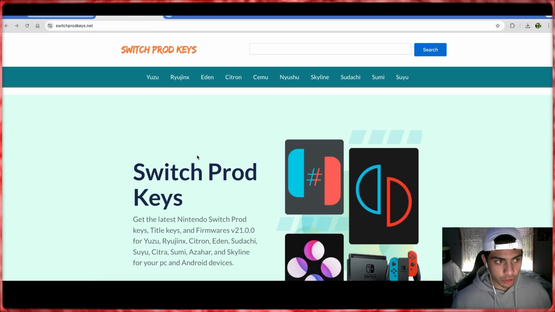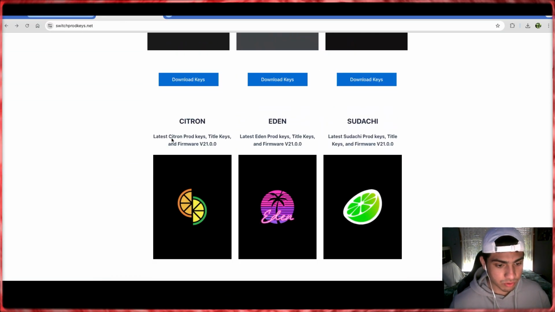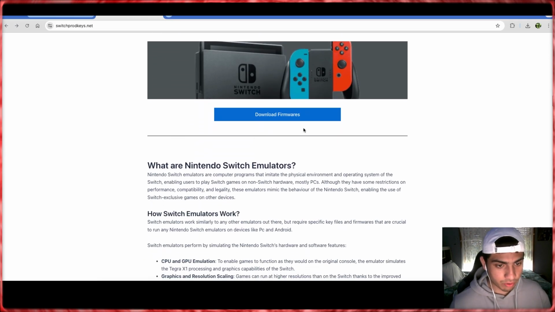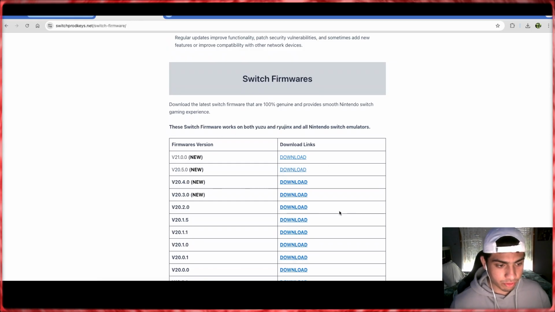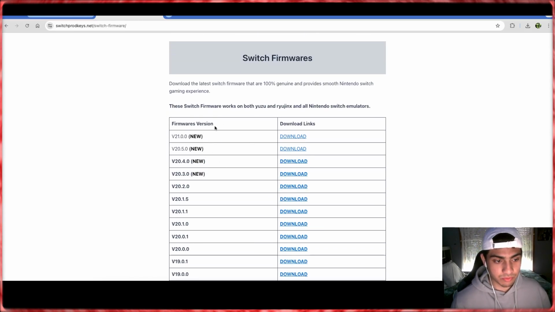So now that you've downloaded your emulator, what you're going to want to do next is download the keys and the firmware that will be used to basically simulate the same environment that's on the Nintendo Switch, but on your PC. So you're going to go onto switchprodkeys.net, and once you're on this page, just scroll down until you find download firmwares. Scroll down until you find all of them. Make sure you download the latest one because that's going to be the most up to date, and that will basically help prevent crashes and all that stuff because it's the most recent version.